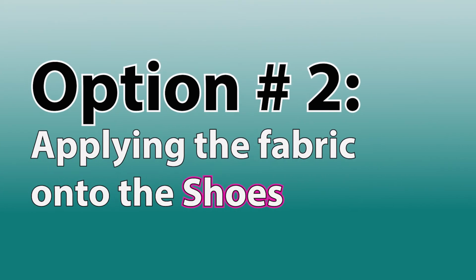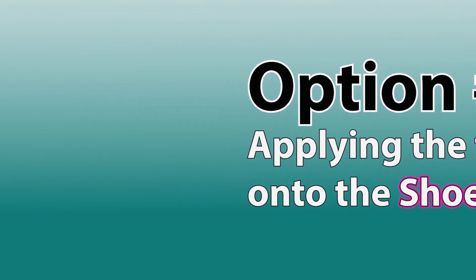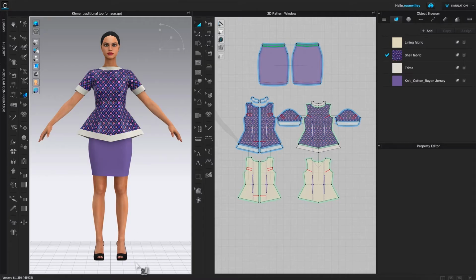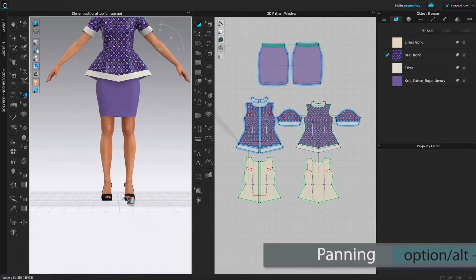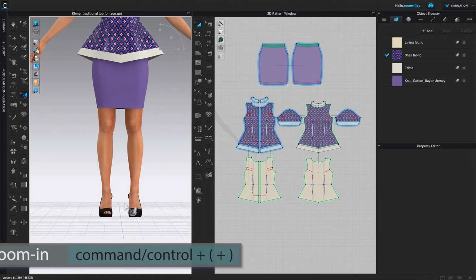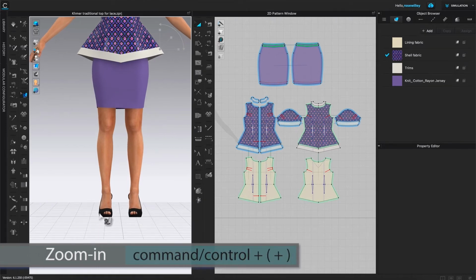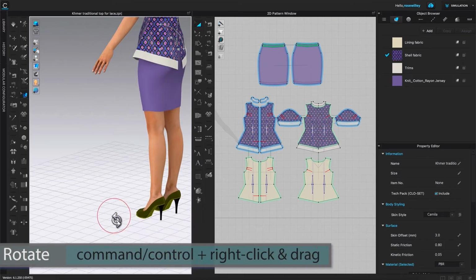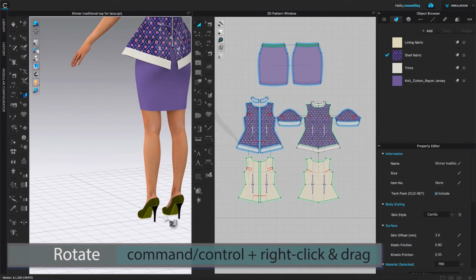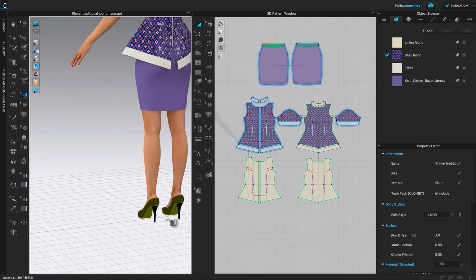Next, I'm going to show you how to apply this Cambodian silk fabric onto the shoe. To do so, I'm going to just pan her up just a little bit, then zoom in a little closer. After that, I'm going to click once on the shoe and then press down shift, click on the next shoe. Then I'm going to rotate her to see the back. I also want to apply the texture to these heels. I'm going to continue pressing down shift and then left click, then left click.